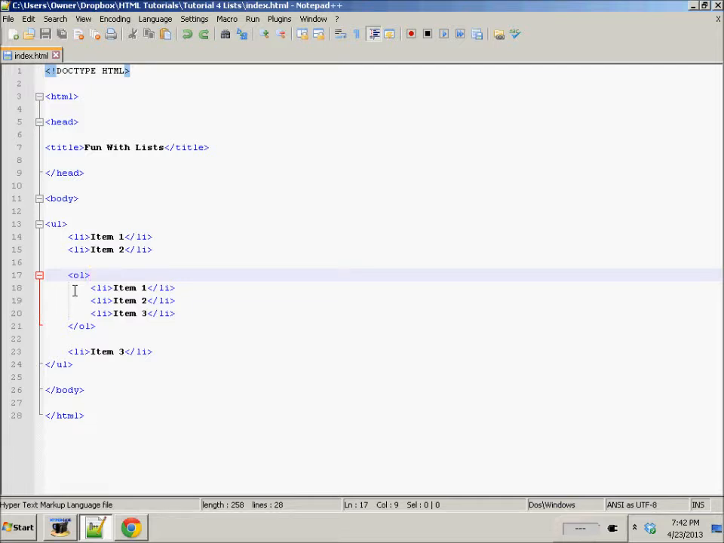So this is your basic list. That's how you do them. Just OL and slash OL for ordered, UL and slash UL for unordered, and just put as many list items in there as you want.